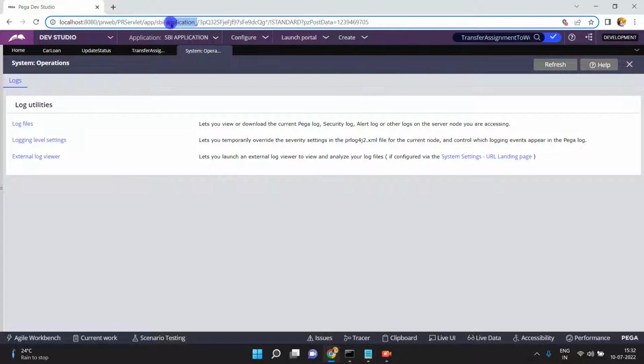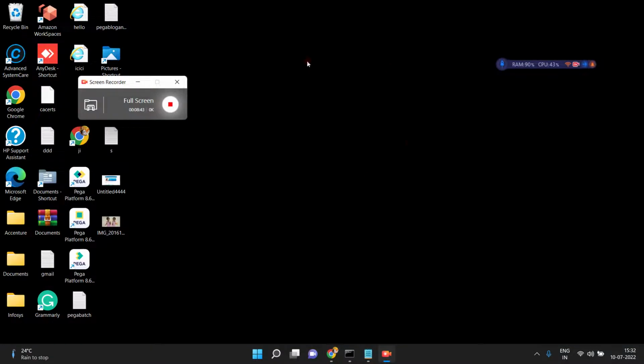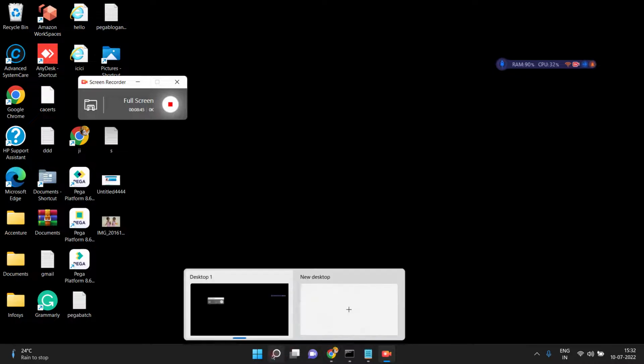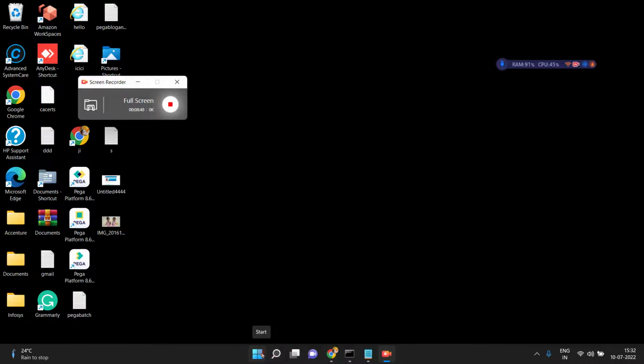Why? Because this Pega application you are able to access by using localhost:8080/prweb/PRServlet. That means internally you are sending a request to the Tomcat server. In the Tomcat, the Pega PRPC application is already deployed. So ultimately all the log files are present in the Tomcat only. Where is this Tomcat present? In my operating system. I am using the Windows 11 operating system.